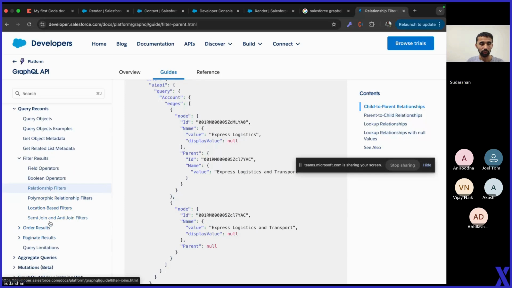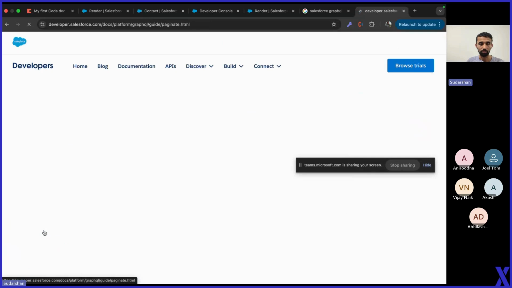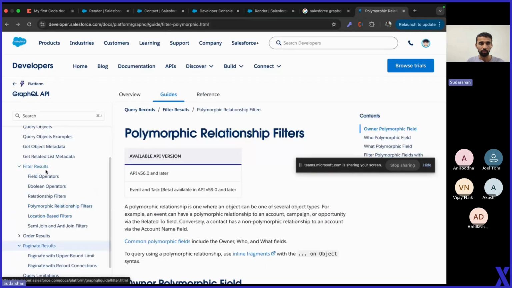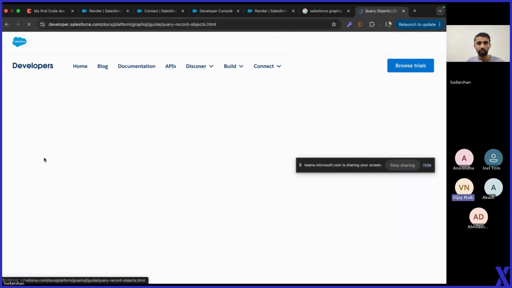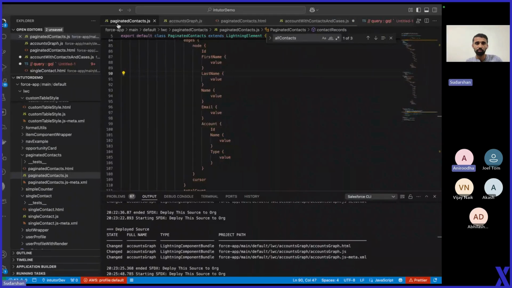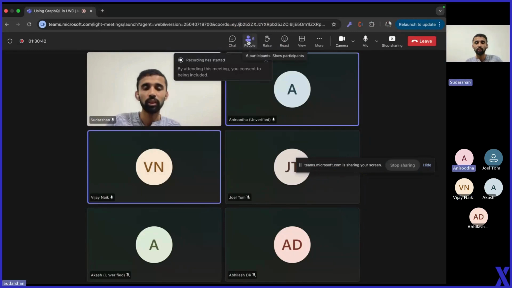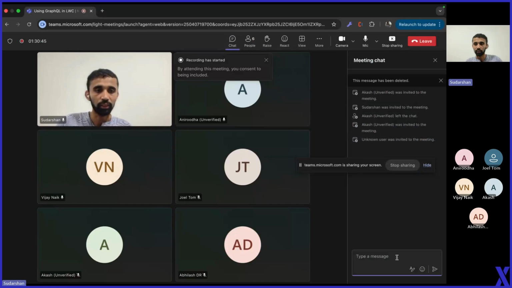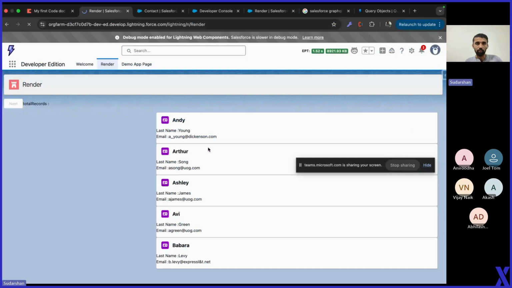Then there are polymorphic relationship fields, how we can use them, and semi-join filters. Most of them have been used here. Can I share the link here in this chat? Actually, we'll lose the link when the session closes, right? If you can add it to the notes, then it will be there forever. Yeah, that I can add. Sure, I'll add it to the notes. Thanks. No problem.